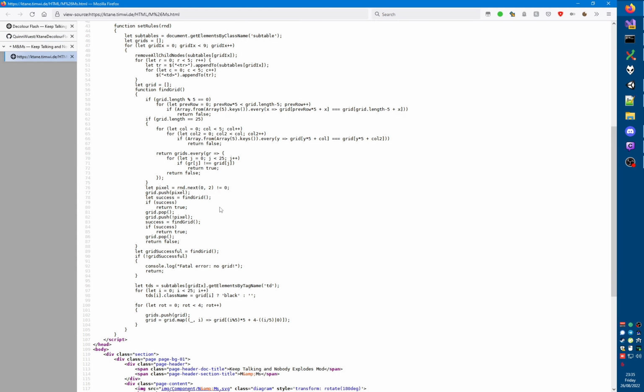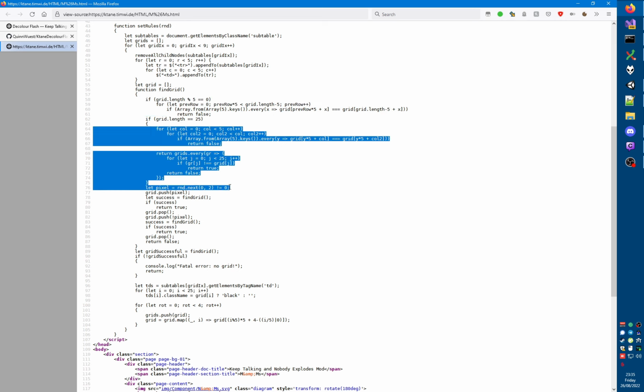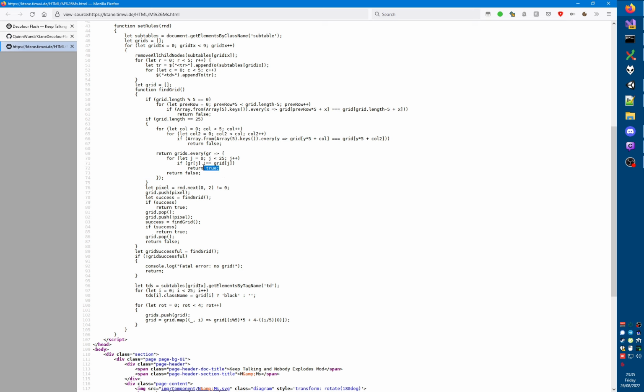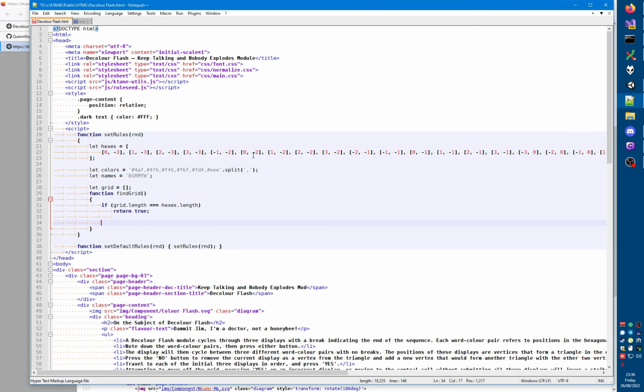Hang on, I'm a bit confused right now. Let me close this and keep this open. So this one checks whether there are any duplicate rows. If grid.length equals 10^5, this does some more checking too. And here it says return grids.every. It just checks if all of the grids are different, and if all the grids are, this is the bit that returns true. Perfect.